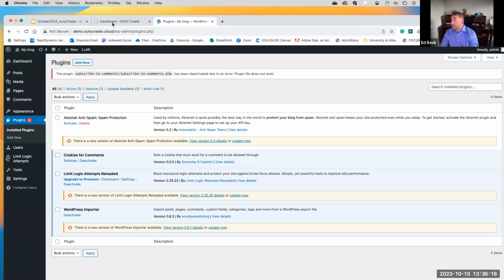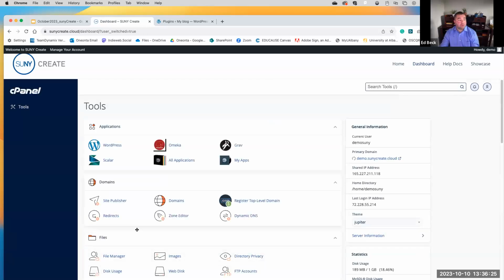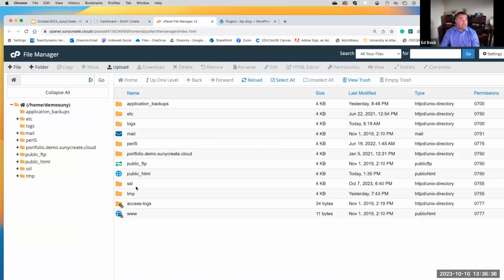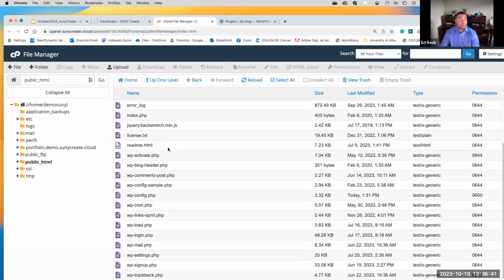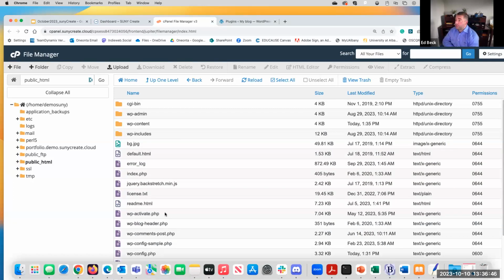I'm going to go back to my SUNY Create screen. I want to go to my file manager in here. So files is down about halfway down the page, and file manager is right there. It's one of the links on the left-hand side. I want to click that, and I'm going to go into that public HTML folder, which is now full. All of the files that make WordPress run are now in that folder. I'm going to follow along to the WordPress content folder.